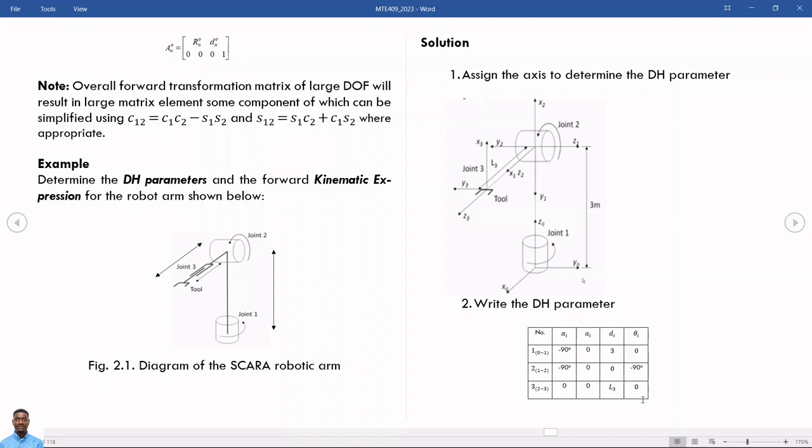For theta 3, the angle between xi minus 1 to xi measured about the zi minus 1 axis. In this case, x3 and x2 are parallel, so there's no angle between them. So that's why this is equal to 0. So when you have obtained your DH parameters in this way, how do you use Python to solve this kind of problem? So that is what we want to look at.